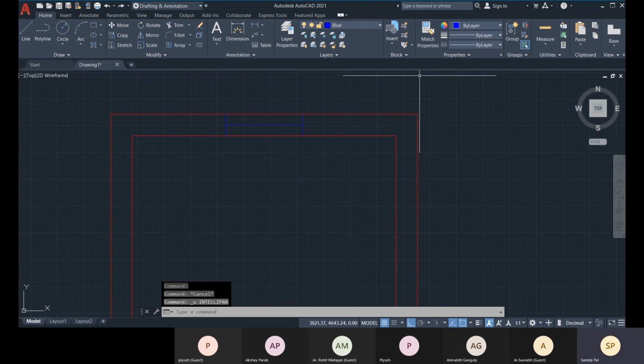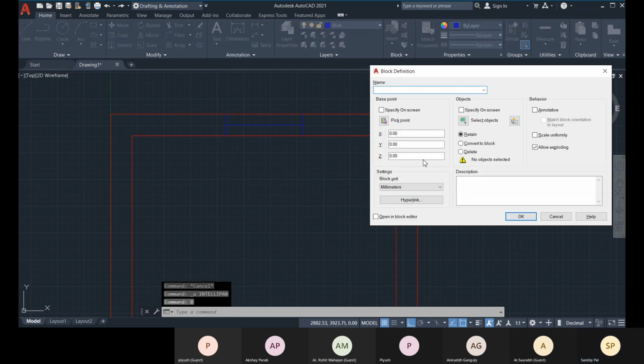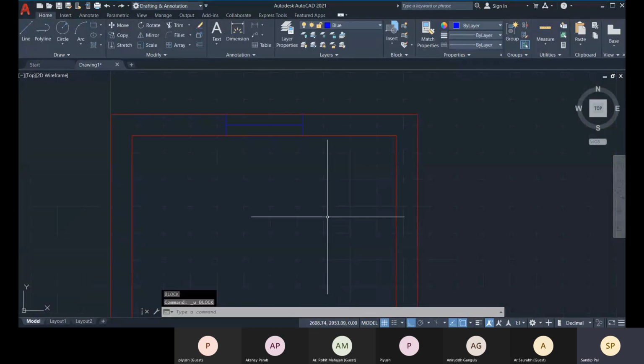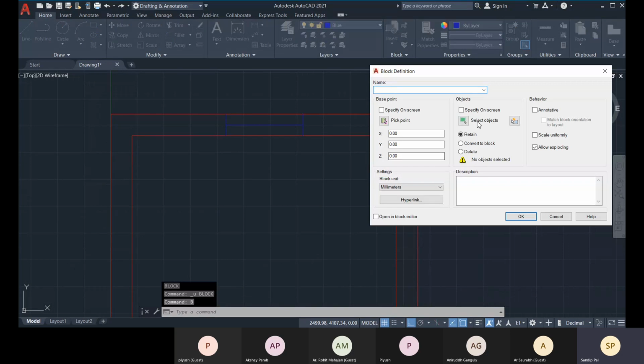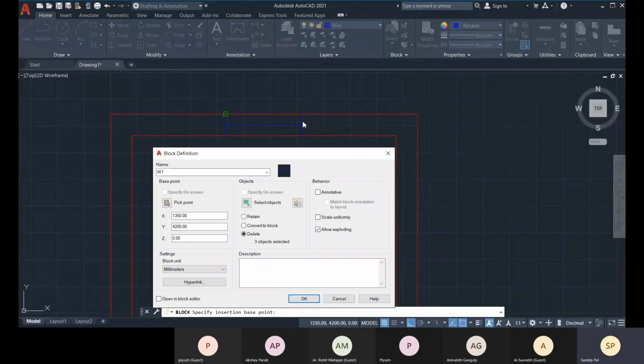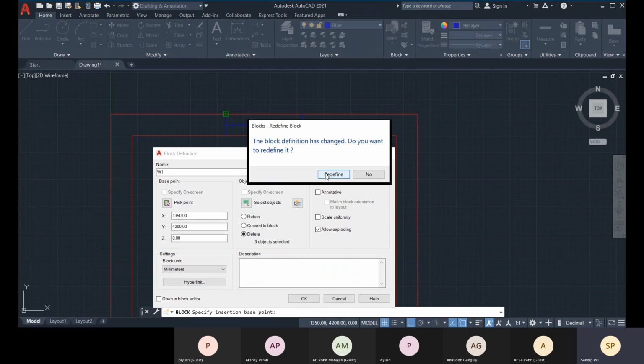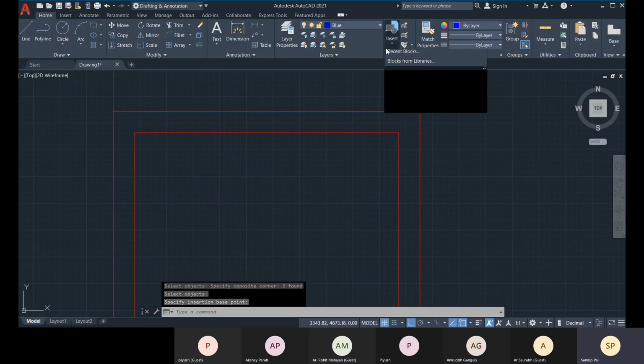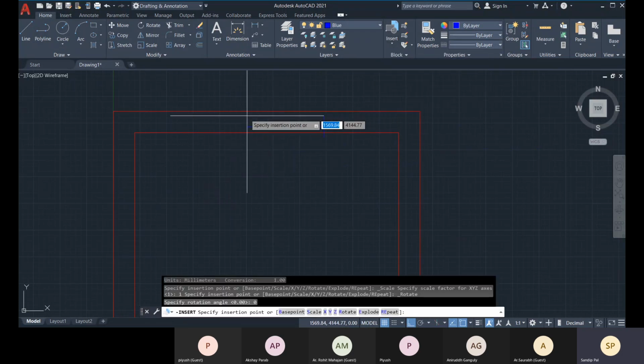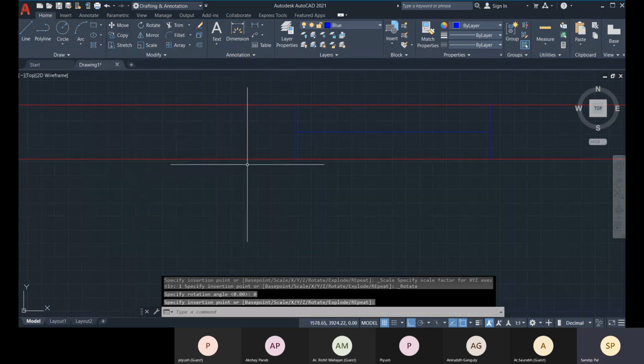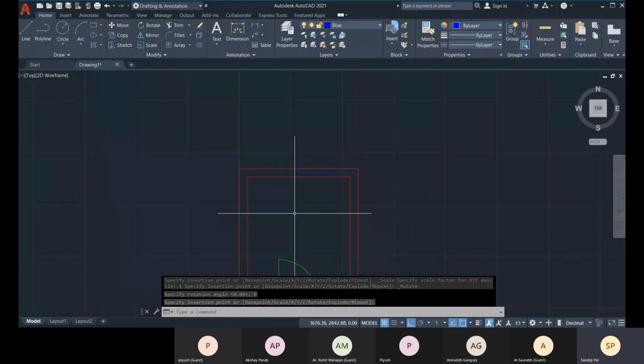And if you go with this block, B enter block, and if you choose delete, W1 is already created, so I have to do B enter, select object, select it, enter, pick point, define a point, and give it the name W1. And now if you delete, these 3 lines will be deleted, but the block will be stored, will be saved. If you go to insert, you will get W1 and you can place it. So these are the differences.